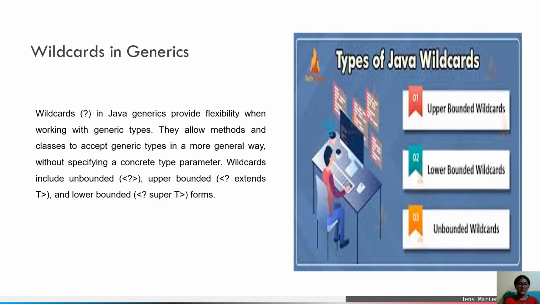Wildcards in generics. Wildcards are denoted by a question mark. In Java, generics provide flexibility when working with generic types. They allow methods and classes to accept generic types in a more general way without specifying a concrete type parameter. Wildcards include unbounded, upper bounded, and lower bounded forms.